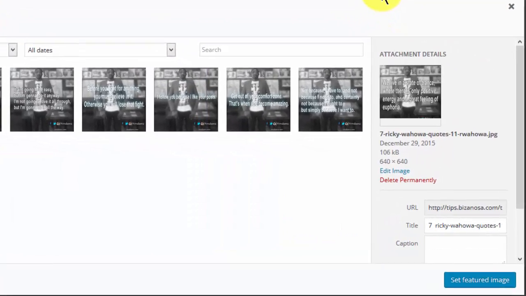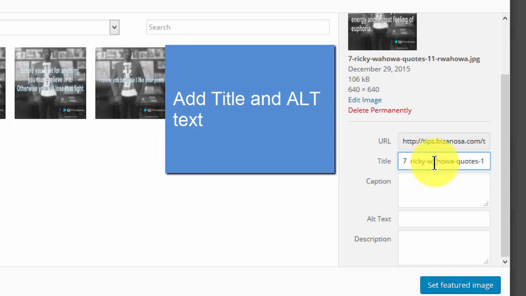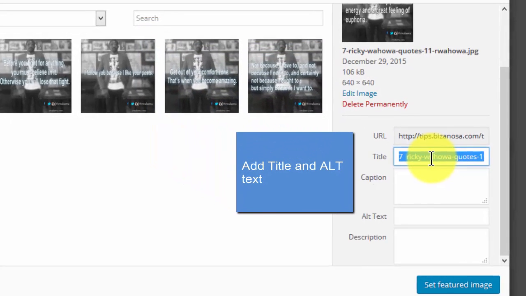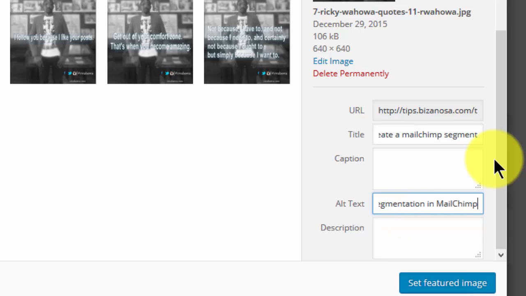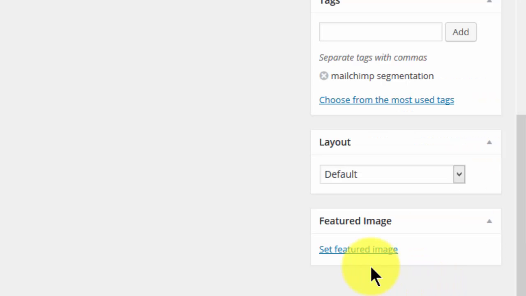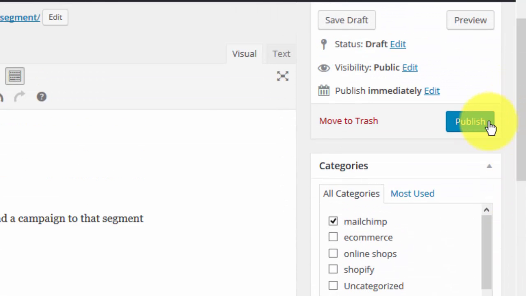This was MailChimp segmentation, so I'll just come here and change this, how to create a MailChimp segmentation in MailChimp. Set that as a featured image, scroll all the way up, and then publish the post.